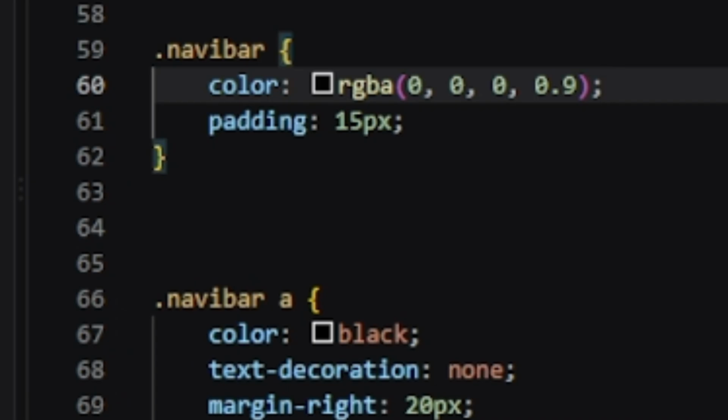All right. Now let's look at this real life example. Imagine wearing sunglasses. You can still see through them, but everything becomes slightly darker. RGBA works the same way. It allows colors to become transparent while still remaining visible.